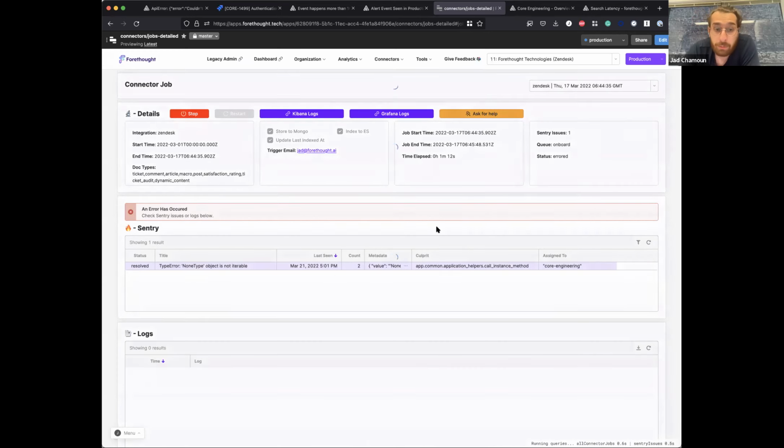We've integrated that with the Sentry API. So in this case, for example, I see there's a Sentry model here. So this job was a Zendesk job. I triggered that in March and it had failed. And I see that there's a Sentry issue here. So it directly showed up here.